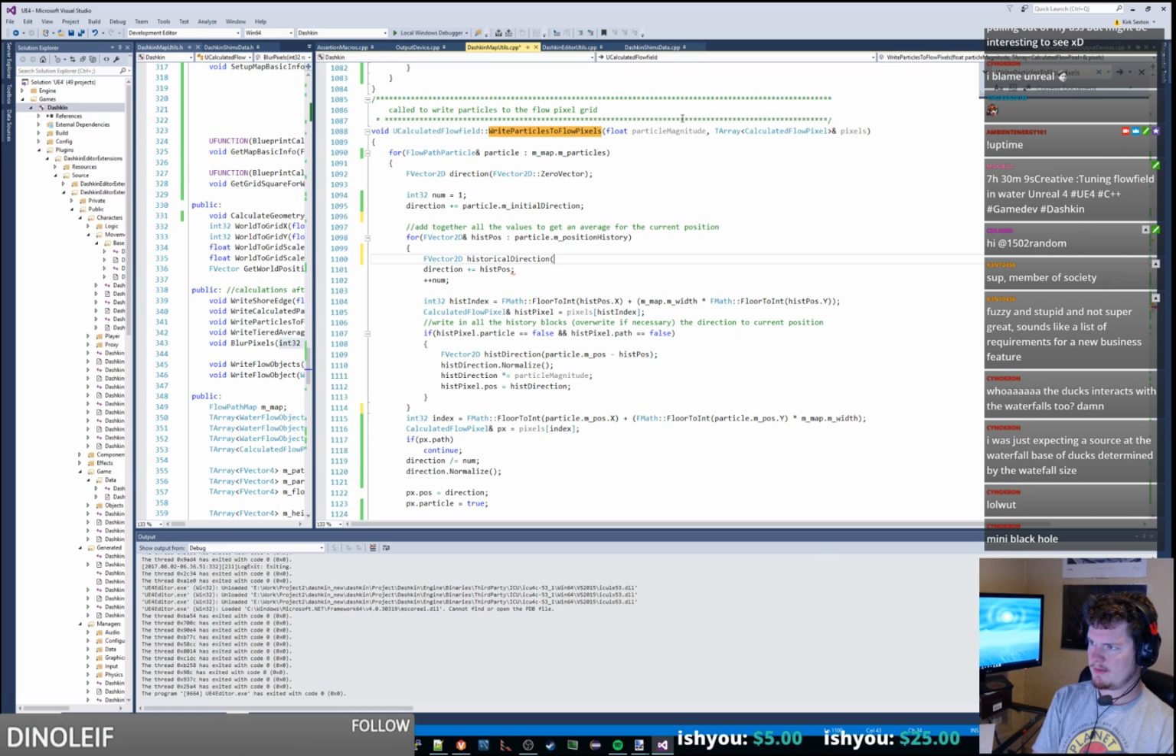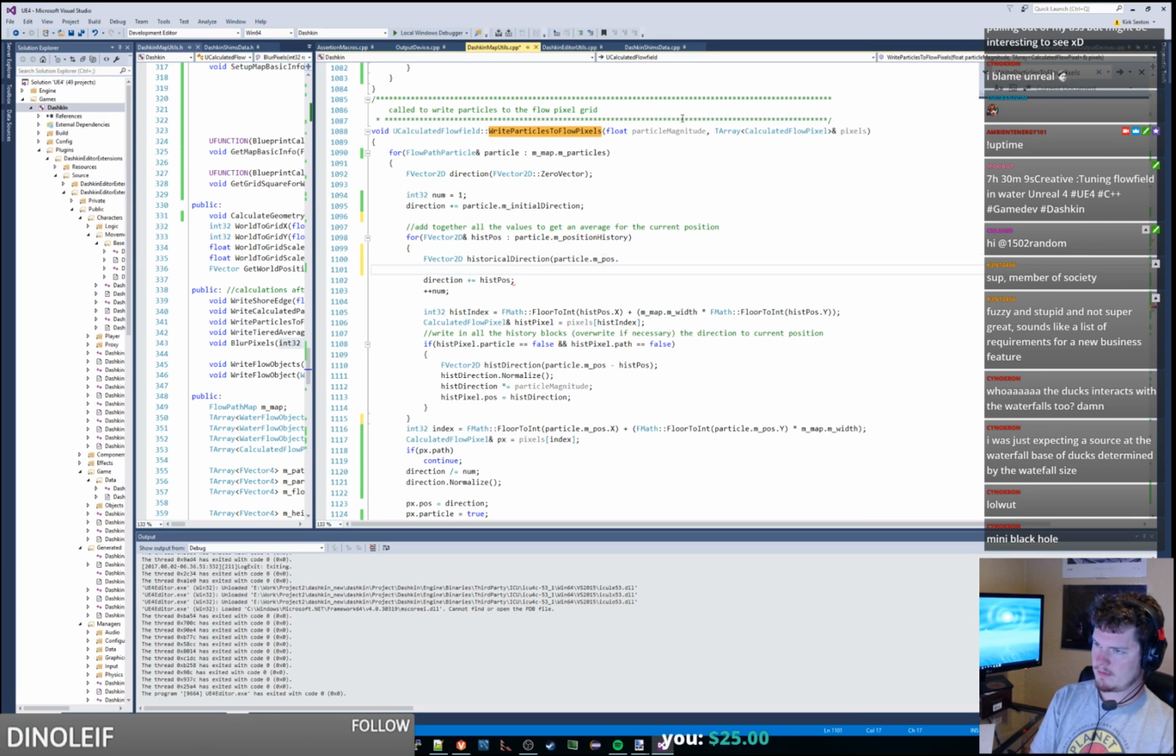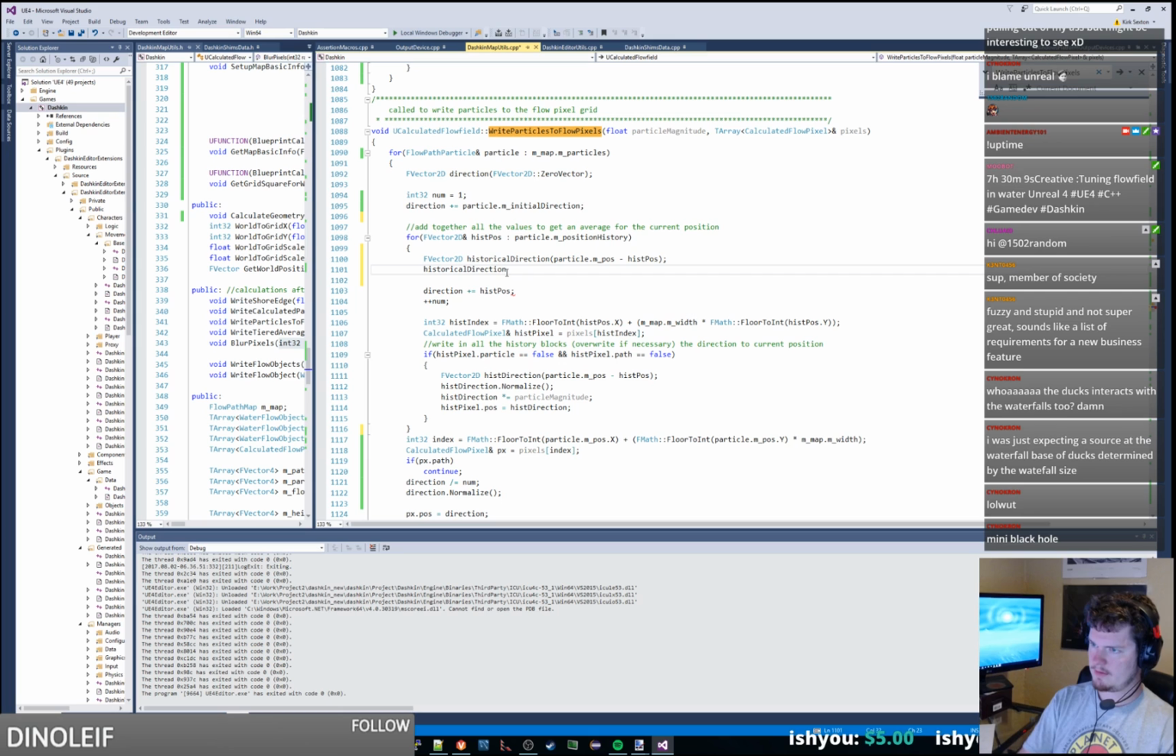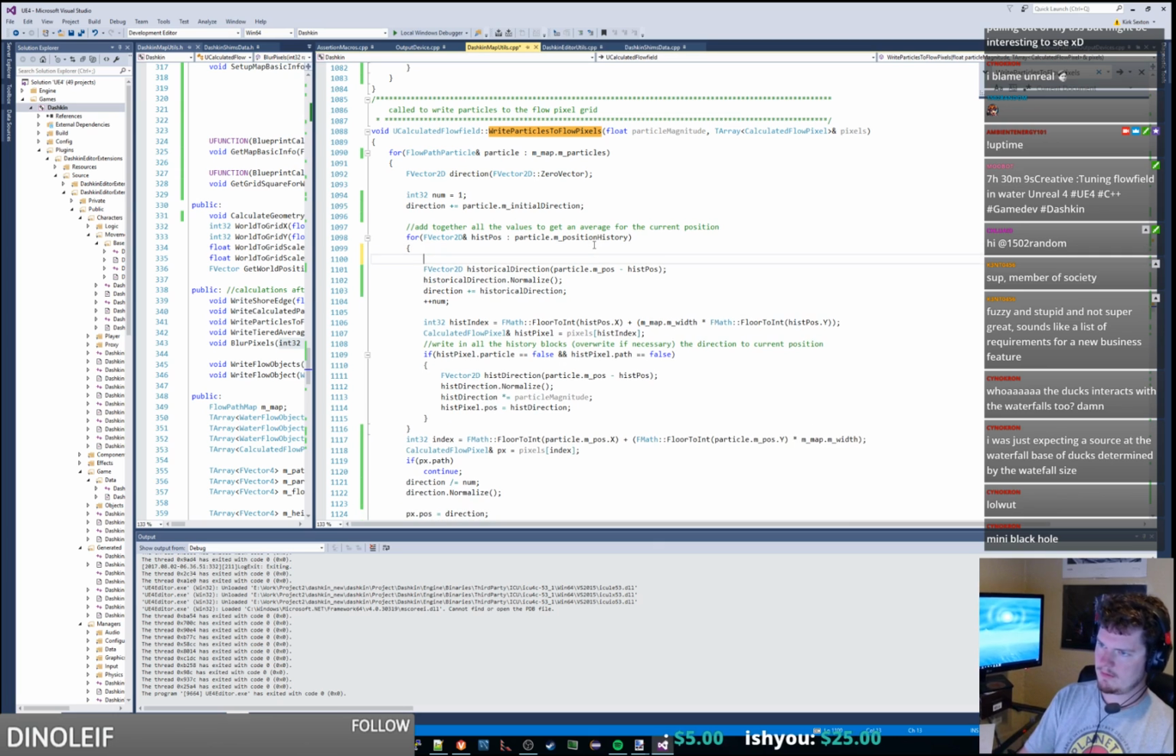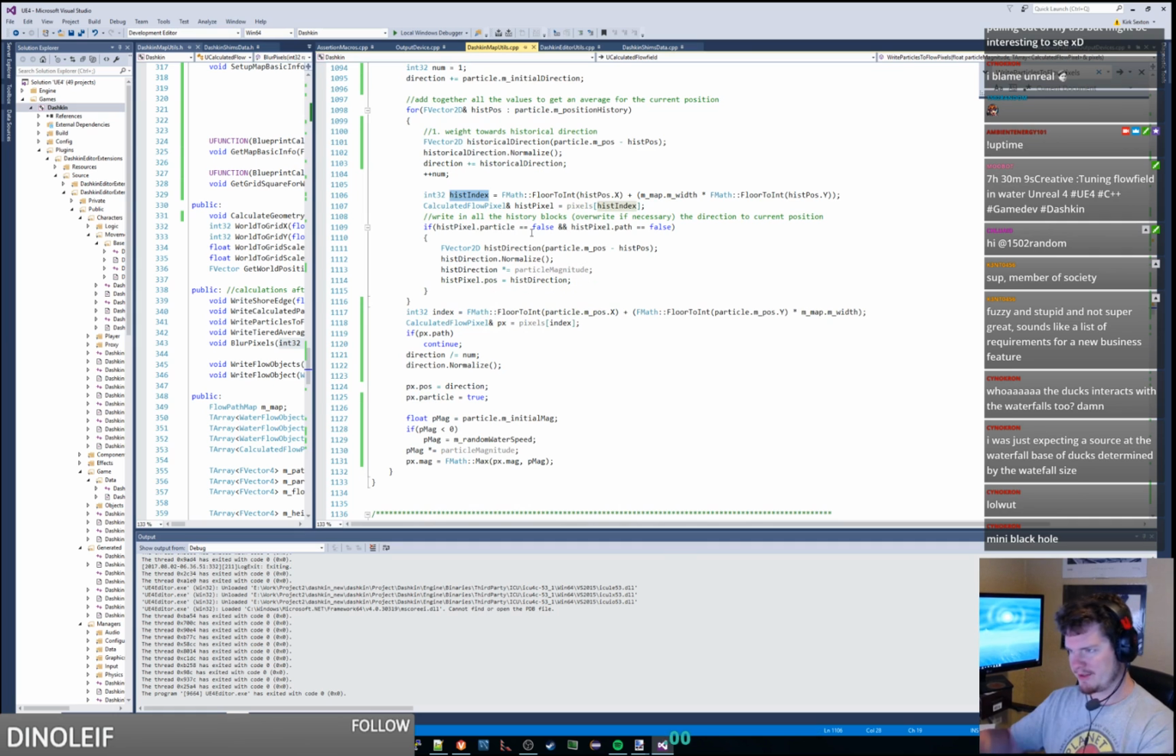And that's going to be the current position. Yeah, so historical direction is going to be the particle.mpos minus histpos, and then we just historical direction normalize. Okay, so weight towards historical position or historical direction. So we'll take our history, and our direction is from our history.